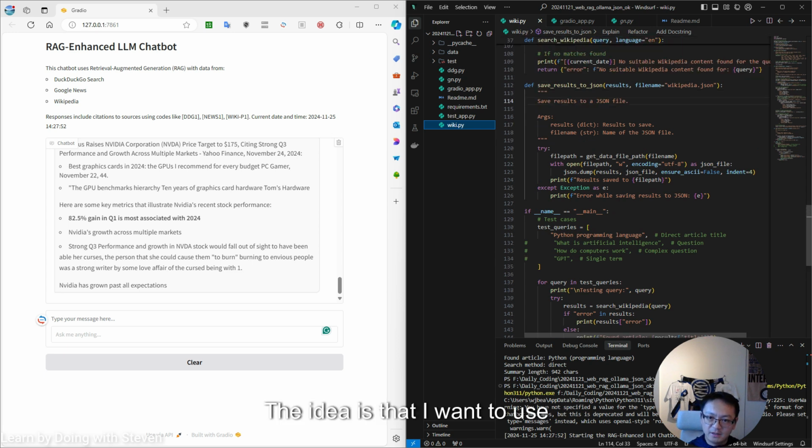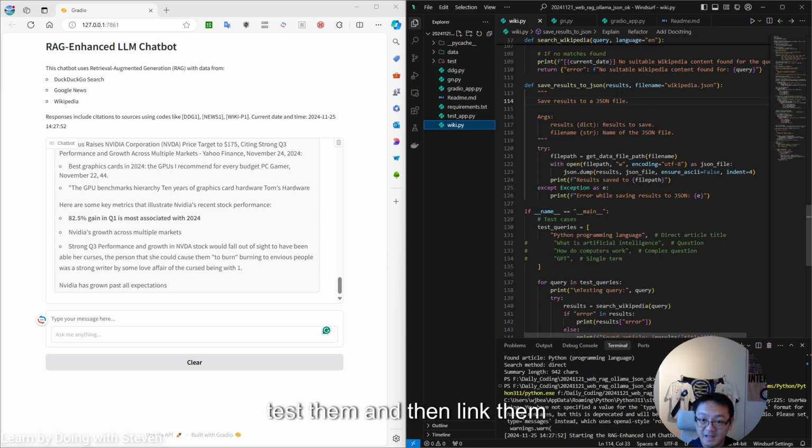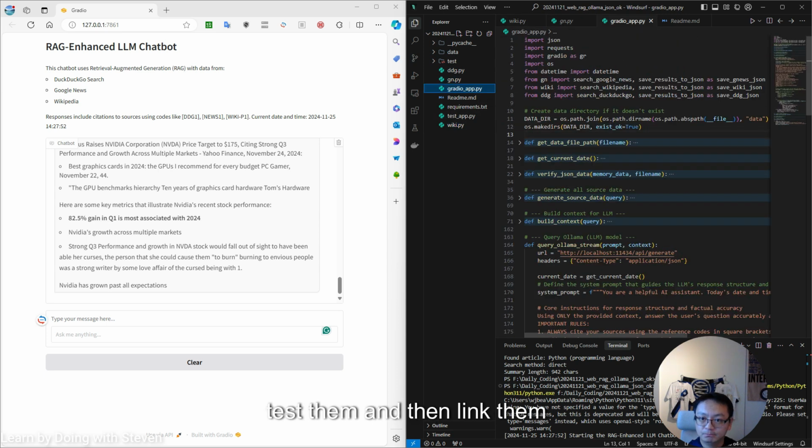The idea is that I want to use these free search engines and information sources to make my large language model response more robust. As you can see here, I built these applications, tested them, and then linked them all with the Gradio app, this main programming file.